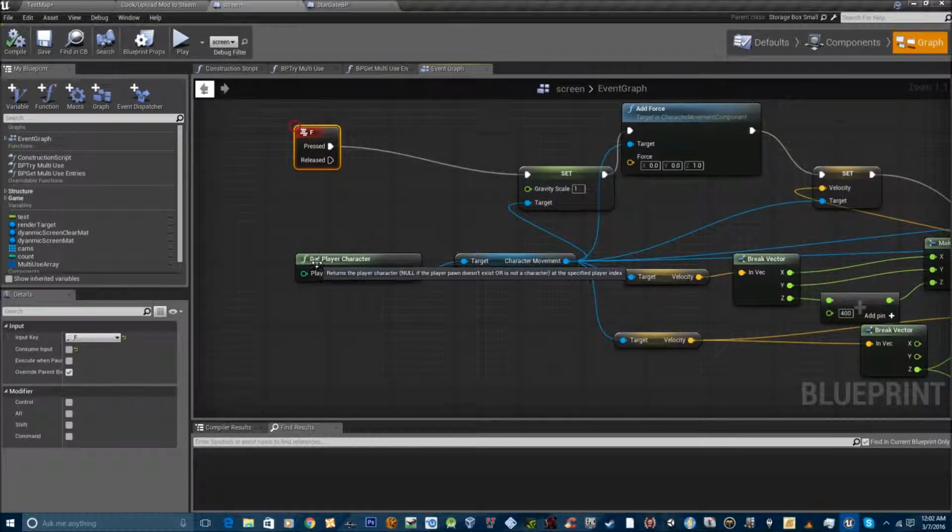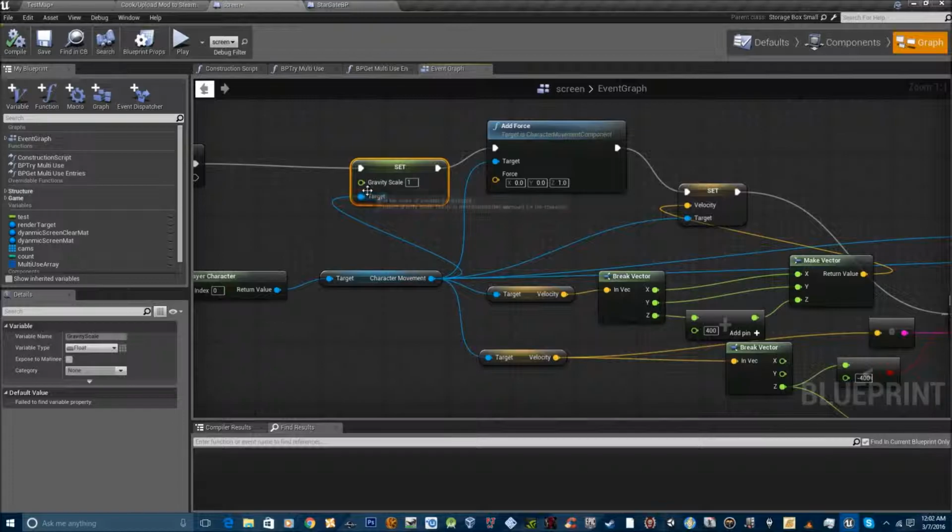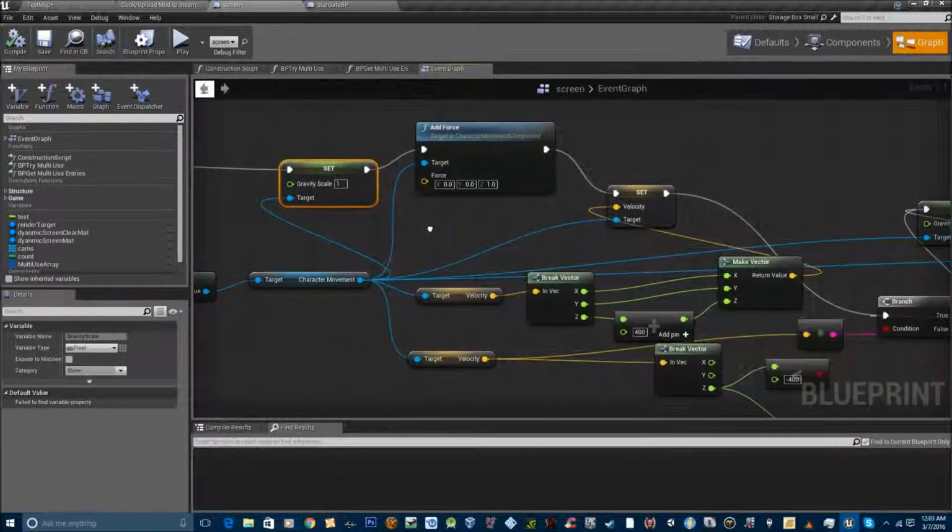First I got the player character because you need the character movement. Then I set the gravity to 1. I always set this to 1 first because this is just a way to make sure that the gravity doesn't get messed up, and when the player jumps, the player doesn't go flying into the air.